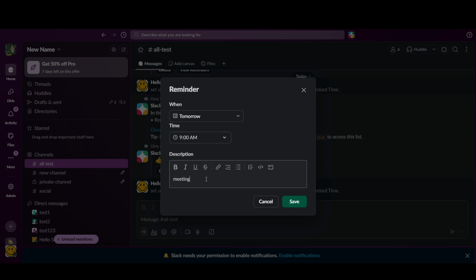Click into the description field and type meeting. This is the text the bot will use when it posts the reminder. Keep it short but clear so teammates immediately understand what it's about. If you need more context, you can always expand the message next time with details like an agenda or a link to a document. When everything looks good, channel, date, time, and description, click Save.